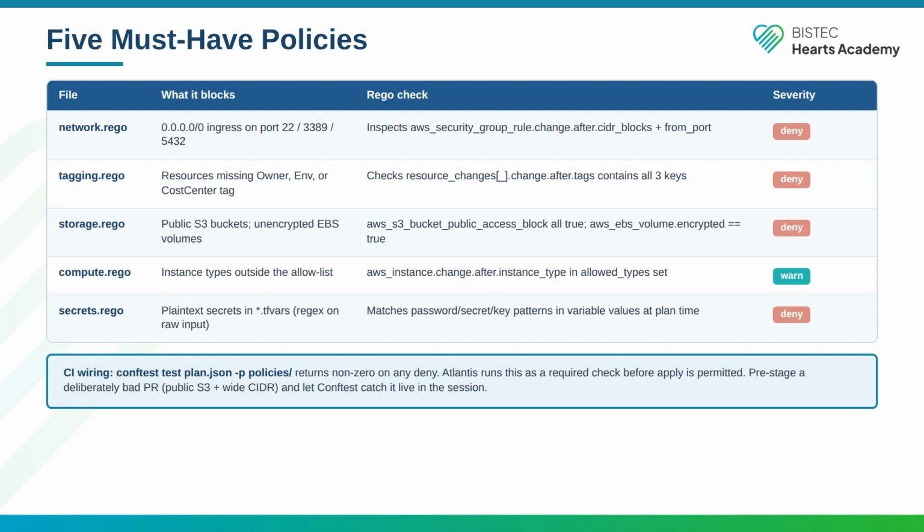These 5 policies cover the most common misconfigurations that reach production in Terraform repositories without automated policy enforcement. Each one has caused a production security incident or a compliance finding somewhere. The network policy blocks 0.0.0.0/0 ingress on ports 22, 3389, and 5432: SSH, RDP, and Postgres. These 3 ports are the most frequently left accidentally open. This is always a deny-level violation.